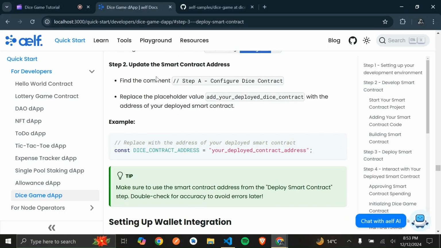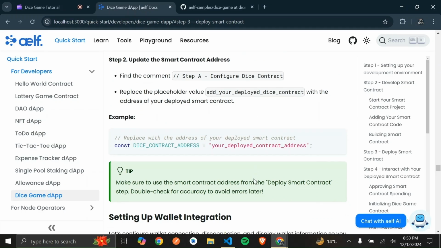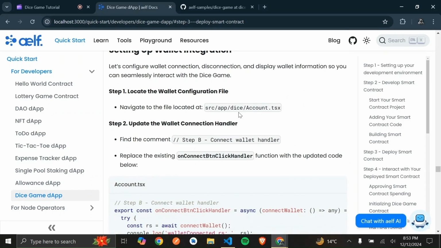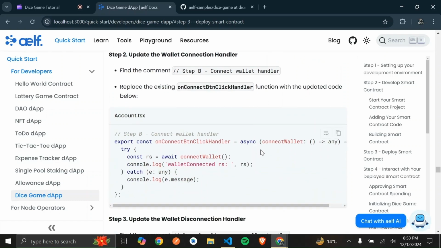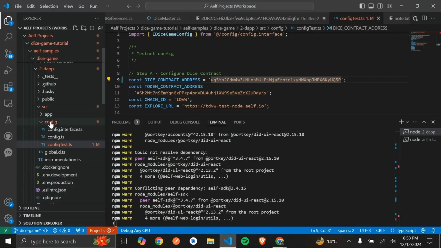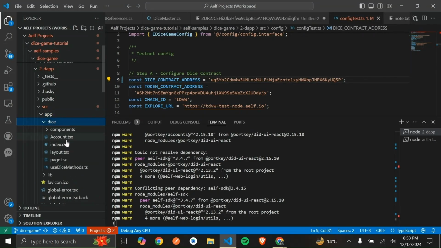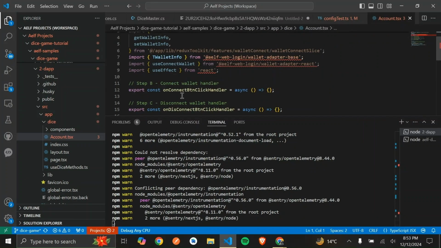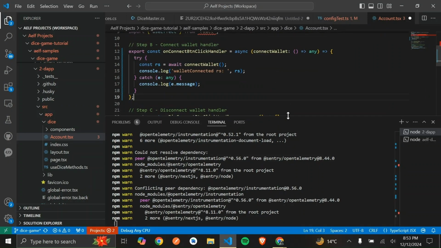Moving on to next step, we need to update the smart contract address and then we need to set up wallet integration inside app dice account.tsx. So just copy this on connect button click handler implementation. Go to app dice account.tsx. Here we can find the empty function. So we'll just paste its implementation.